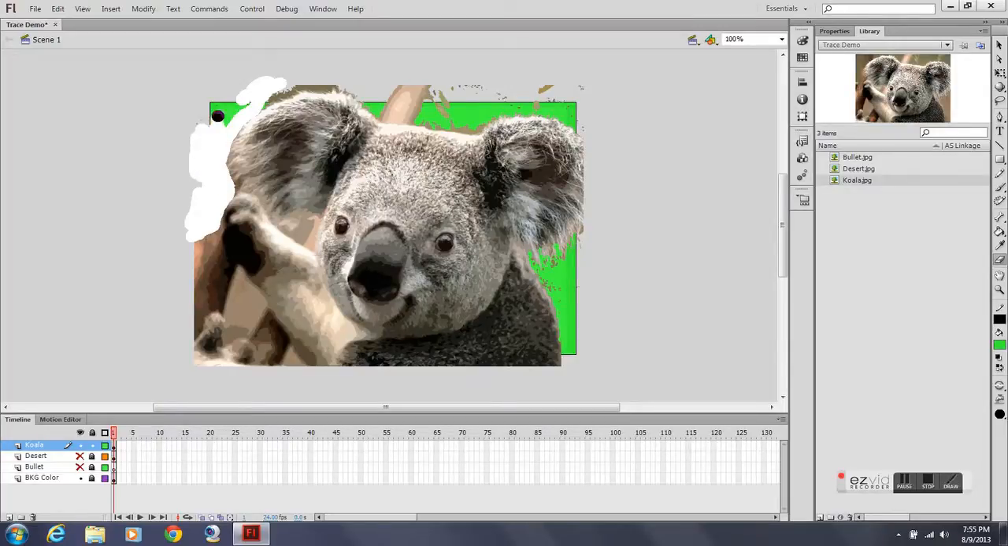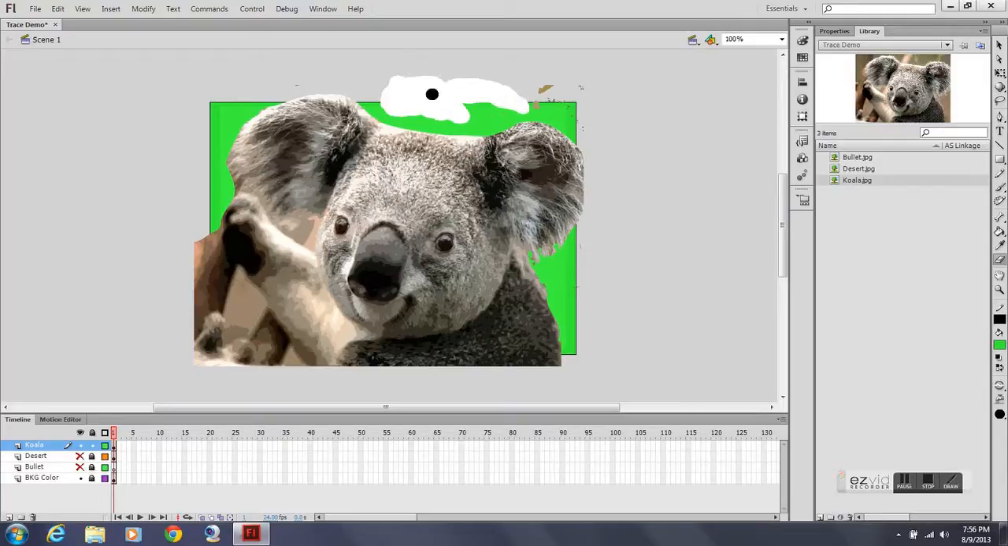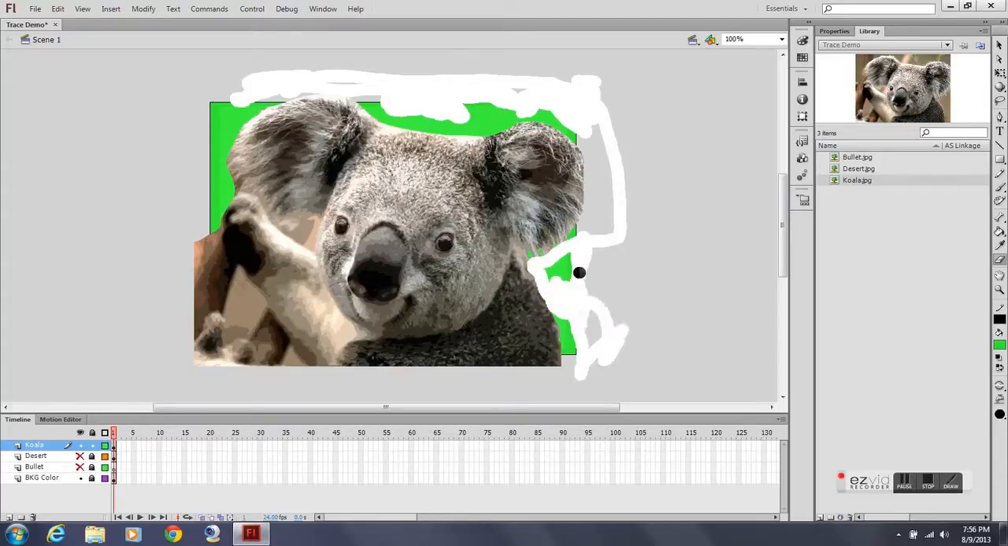So, just going to go around the outline of the koala, if I were to want to use this in an animation. Selecting it with the selection tool would be kind of difficult for some of these areas because there are so many different shades of gray that it's just easier to use the eraser tool. I'm just scrubbing around with the eraser tool, getting some of these spots out that were left over from the selection tool.